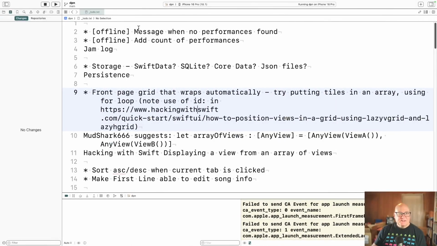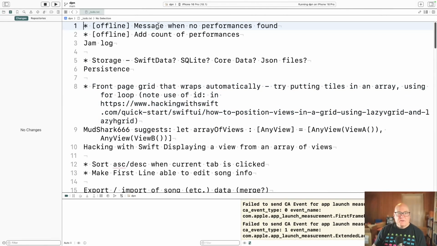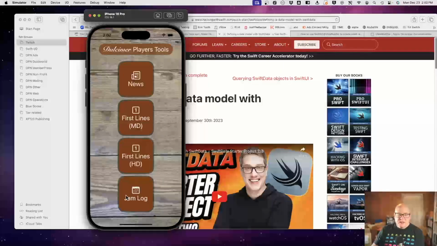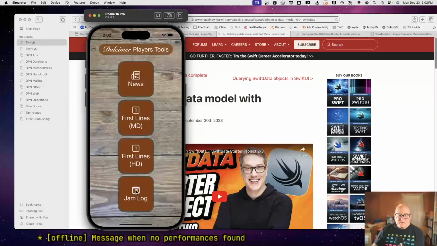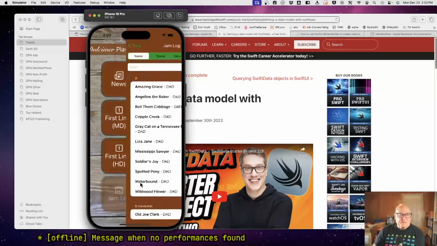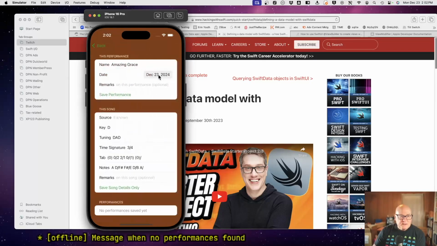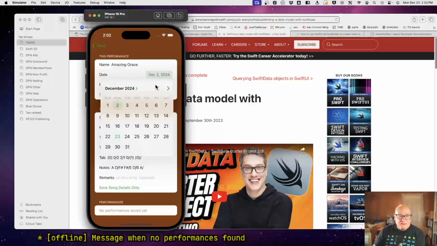Okay, I did a couple things offline. I put in a message when there's no performances found, because it felt a little weird being blank. And I also added a field to count the performances. Those were the last two things we had to do to wrap up the stuff we had for Jamlog. So let's go in and add one earlier so we can see the effect of that.